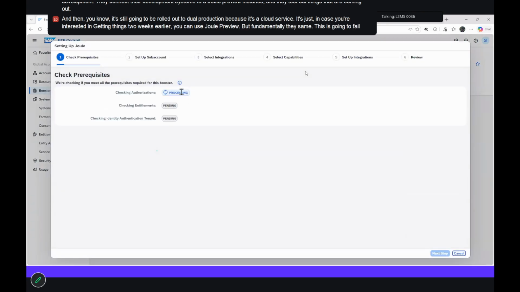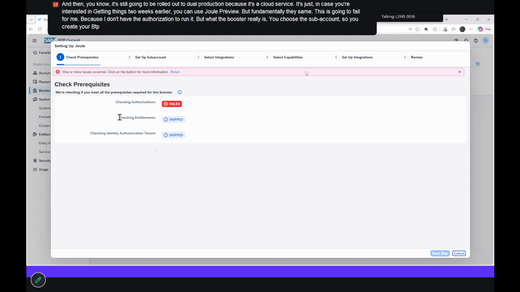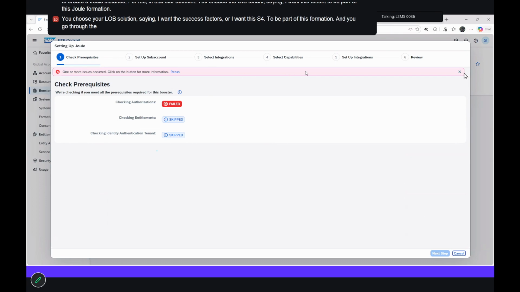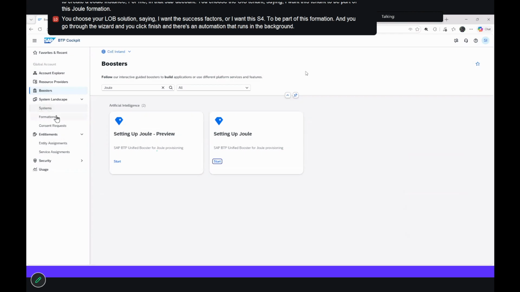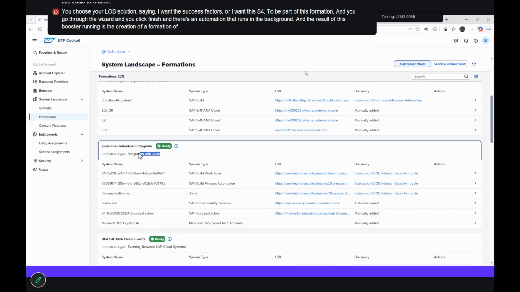This is going to fail for me because I don't have the authorizations to run it. But what the booster really is, you choose the sub account. So you create your BTP Joule sub account, of course, but you just select that sub account, and that's you saying, I want the booster to create a Joule instance for me in that sub account. You choose the CIS tenant, saying, I want this tenant to be part of this Joule formation. You choose your LOB solution, saying I want this SuccessFactors or I want this S4 to be part of this formation. And you go through the wizard and you click finish, and there's an automation that runs in the background. And the result of this booster running is the creation of a formation of type integration with Joule.